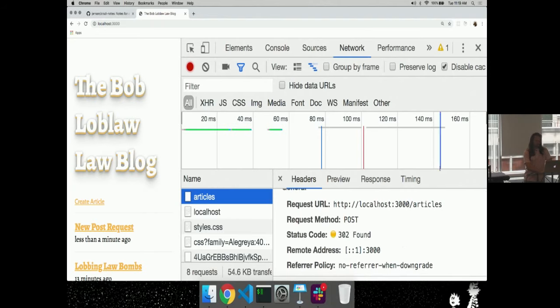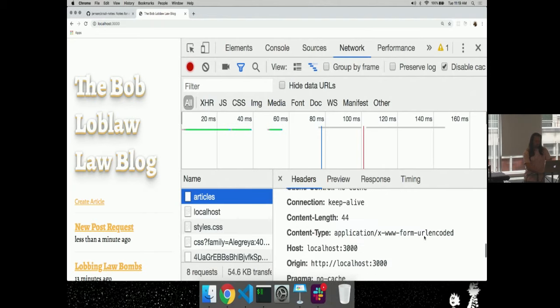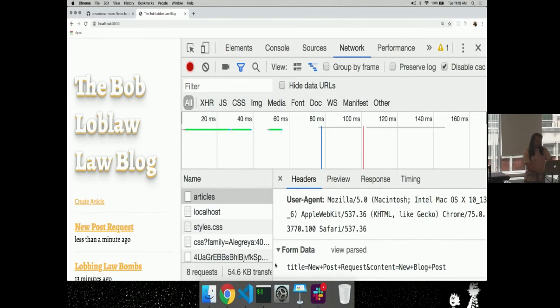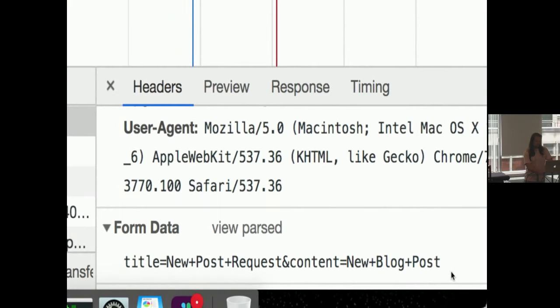So we're going to just quickly look at the request body down here at the bottom. This is where it has the form body. This is what it looks like. This is actually the data that's sent in plain text on that post request, in the body of that request. Here it says title equals new plus post plus request. It looks like pluses are replacing spaces. And content equals new plus blog plus post.